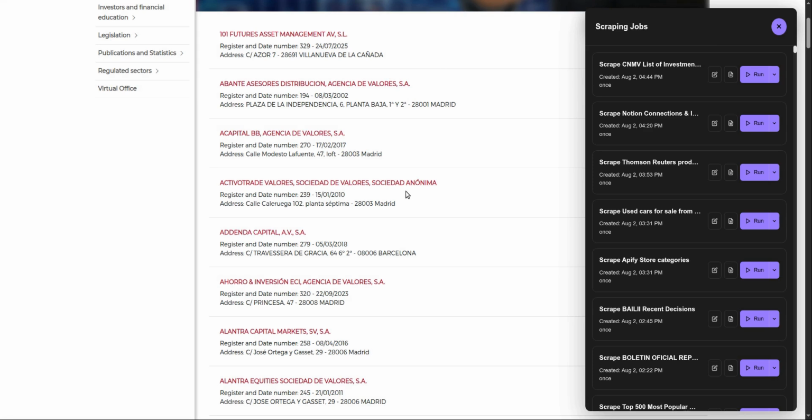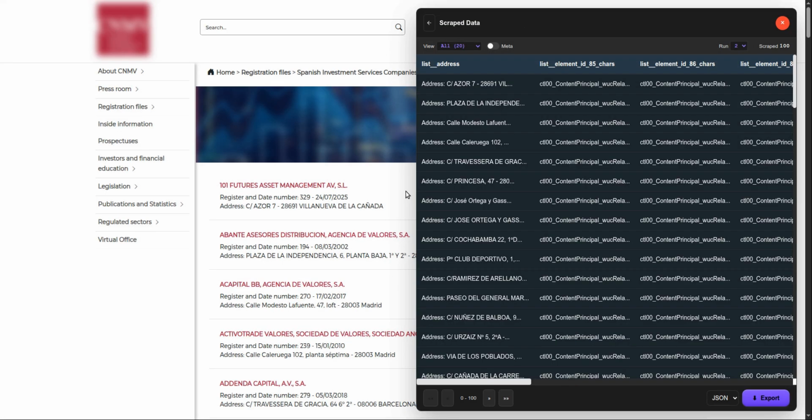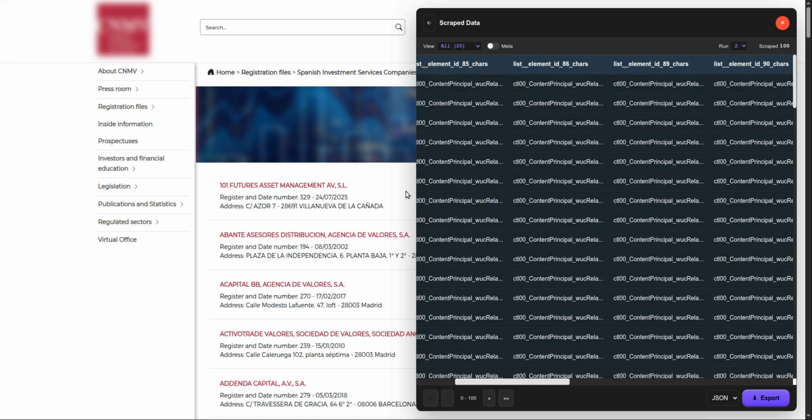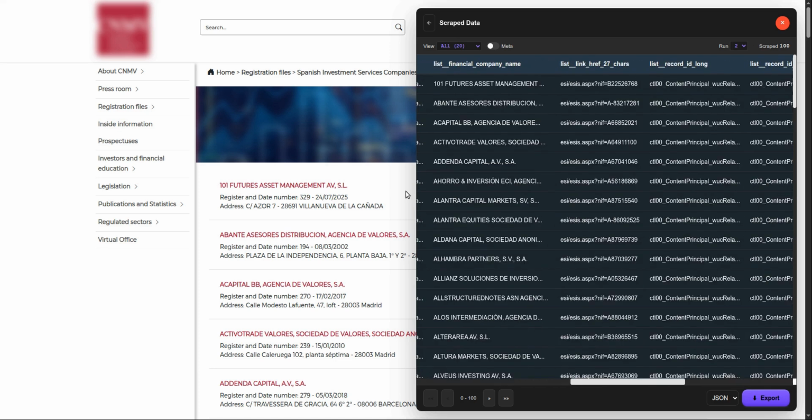Hit Run, and the scraping job is underway, gathering fresh data from every page automatically. Every row here came from the right part of the page. Irrelevant content like ads and sidebars were automatically excluded. Typical data points include institution names, registration numbers, and asset managers, ensuring your dataset is accurate and focused from start to finish.